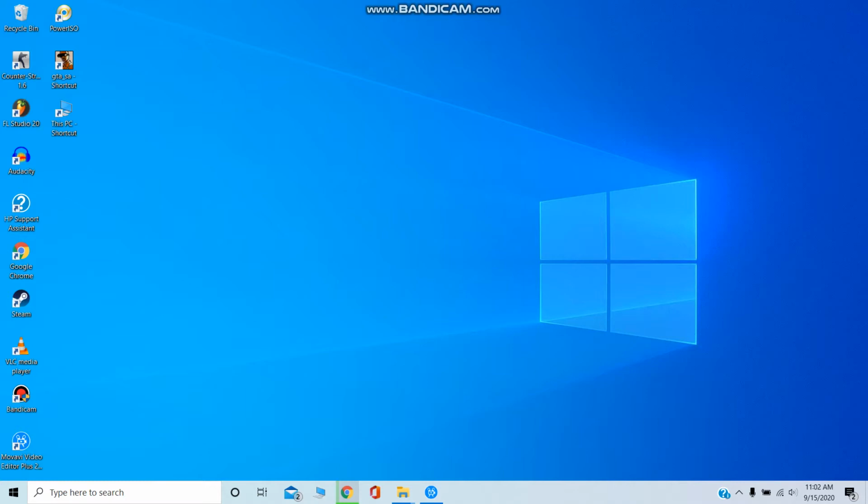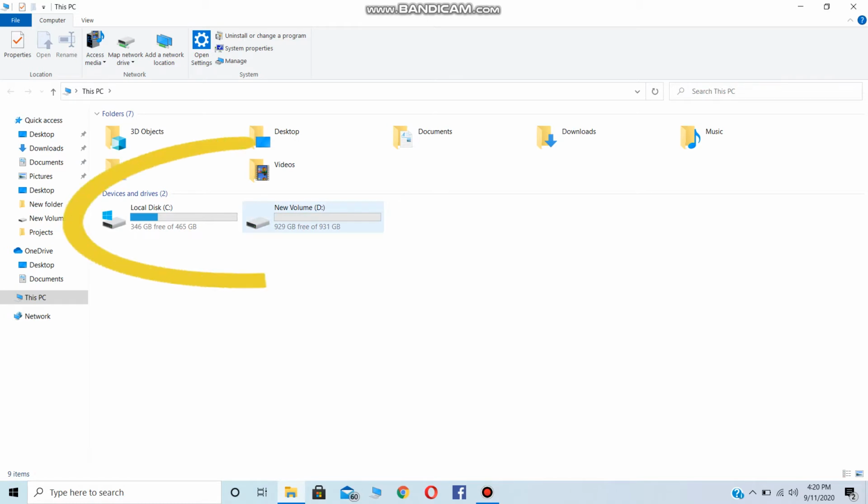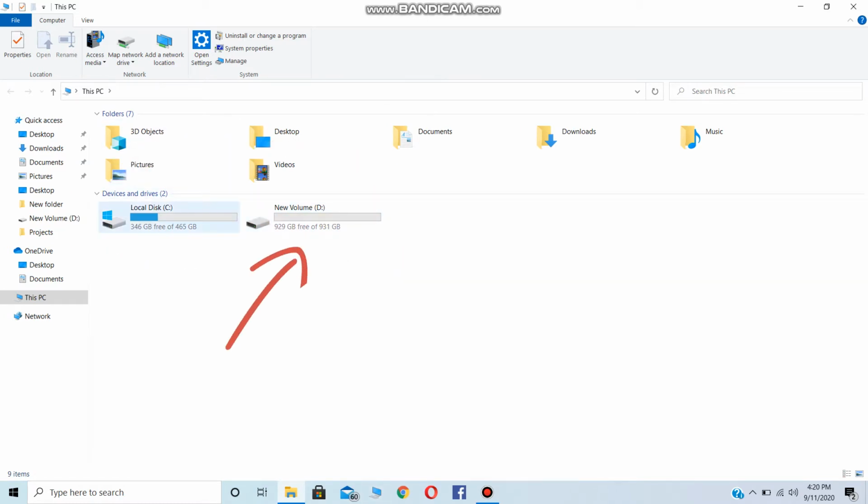Today we are going to learn how to do a disk partition. First of all, open your PC. Here you will see the available volumes. Now we are going to do the partition of the new volume D. Now go to Manage.